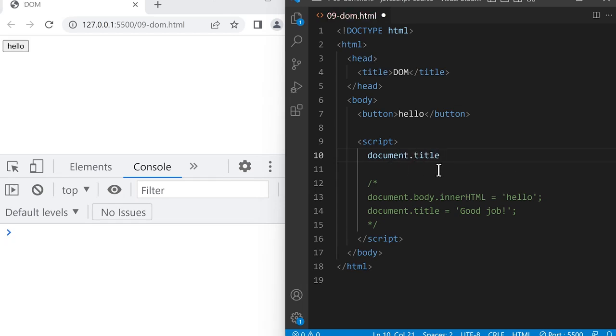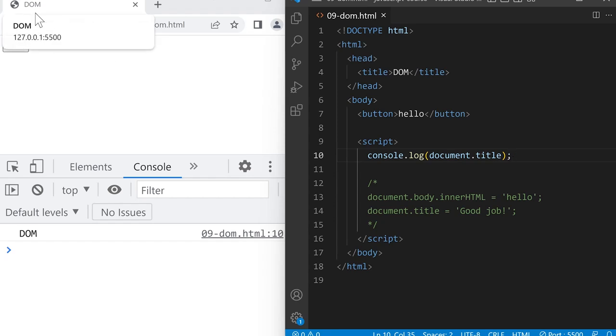So this property will give us the title at the top of the tabs here. If we console.log this property and save, this will give us the text at the top, which is DOM, and that's what gets displayed in the console. If we change the document.title property, it will change the text at the top of the tab.